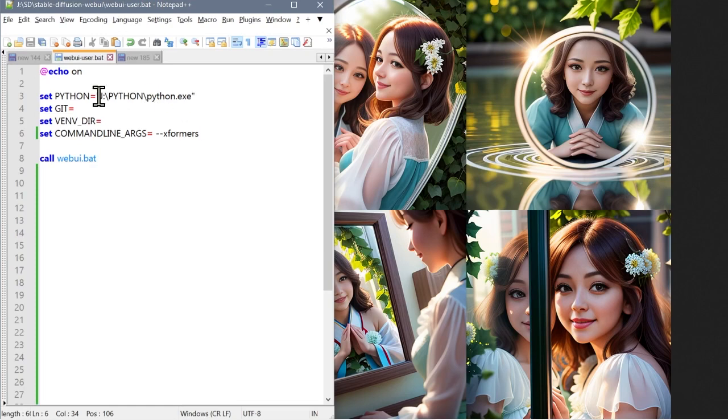You'll notice that there aren't any quotation marks around Xformers. That's because inside of Windows, I find that you don't always need to put those quotation marks. Sometimes it's just a little bit easier to see what's happening without quotation marks.